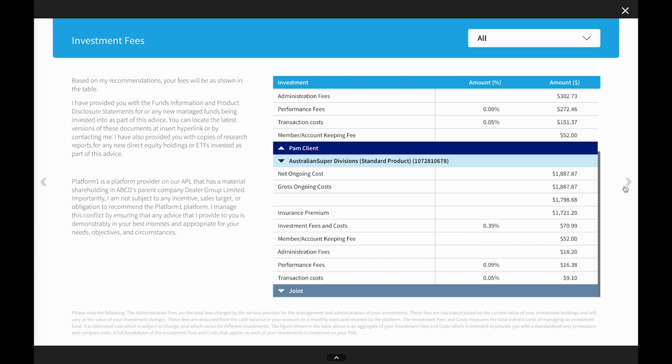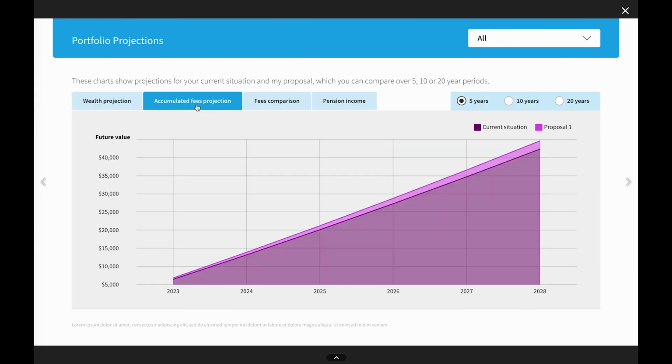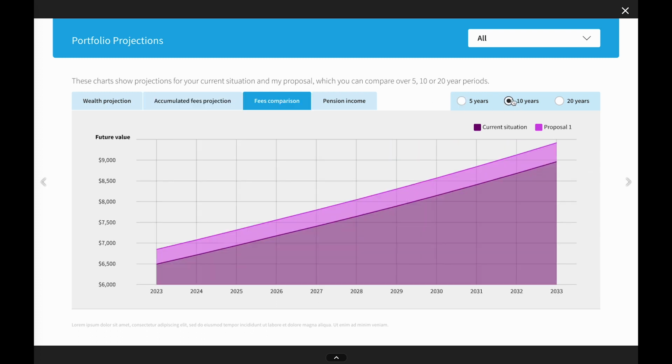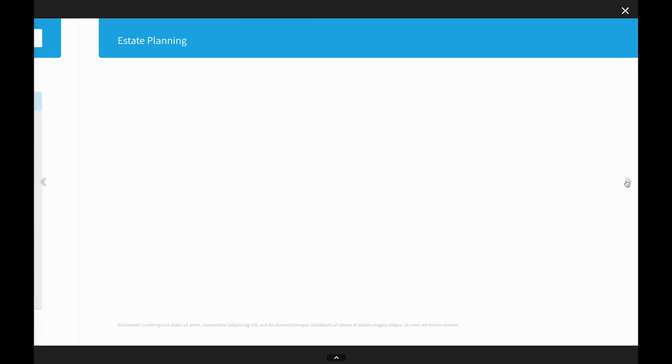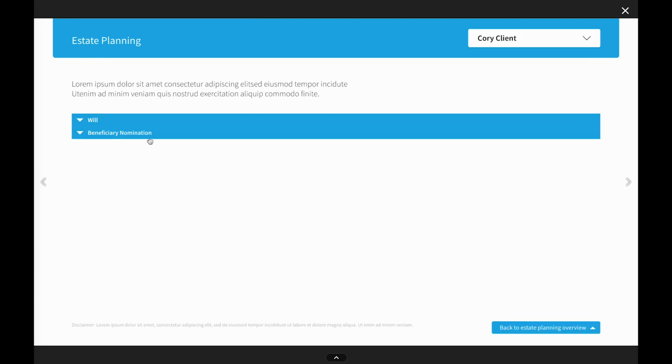We round out the portfolio content with visualizations of a variety of projections and timeframe options. The familiar at-a-glance view is used again here to show your client's estate planning status, with further detail only a click away.